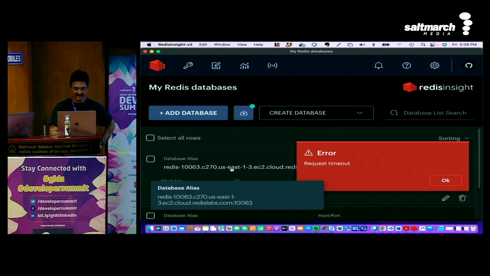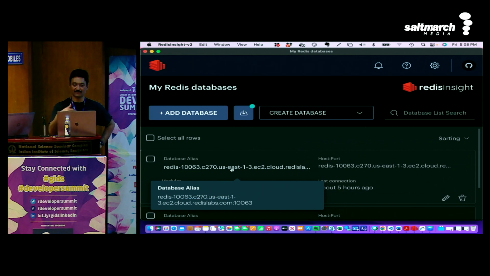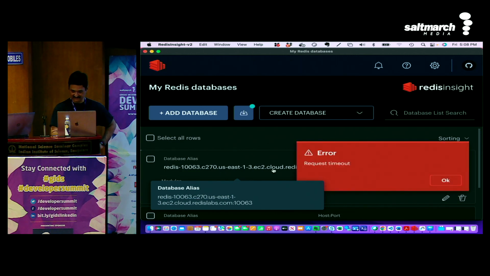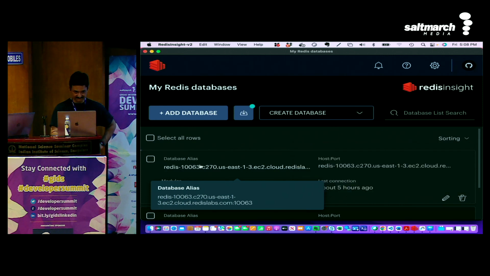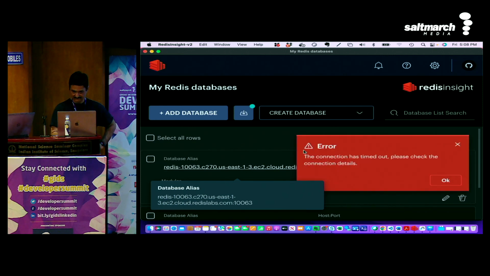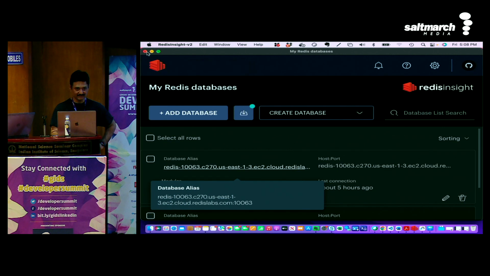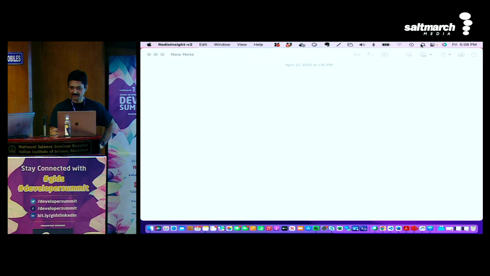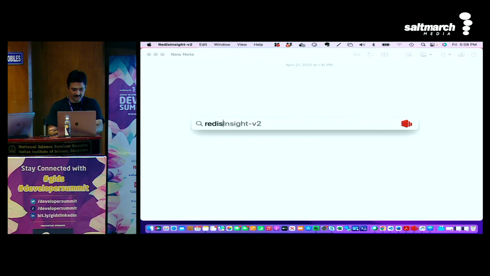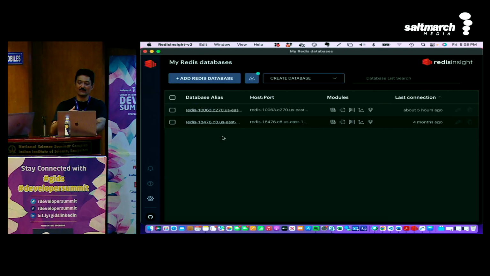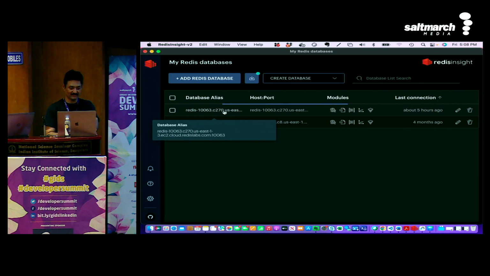Okay, so let me go to the database first. Again, I have to reconnect because this is an online connection I'm trying to create. Request timeout. Okay, interesting. That's what happens. So what you need to do is Redis cluster, you have to get like this. So Redis inside is a tool. You deploy it in the cloud and then you start using it. So I'm going to go into this Redis cluster. Now it's connecting. Now hopefully I should be able to connect.